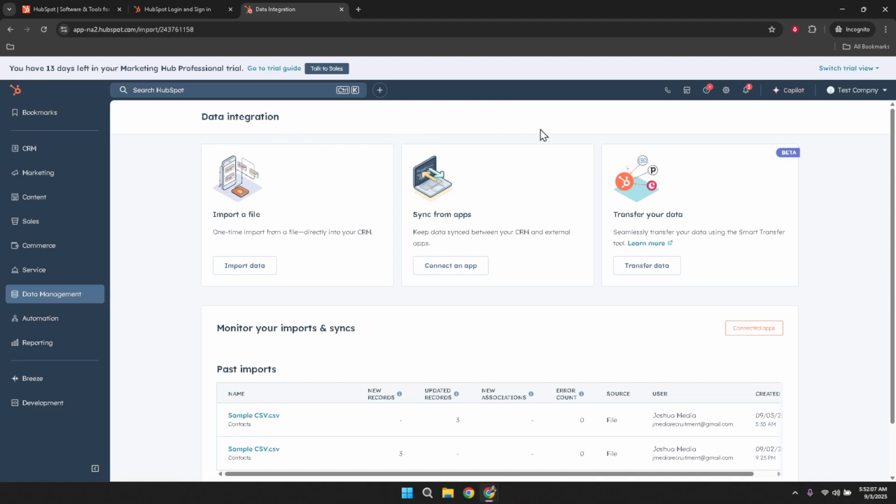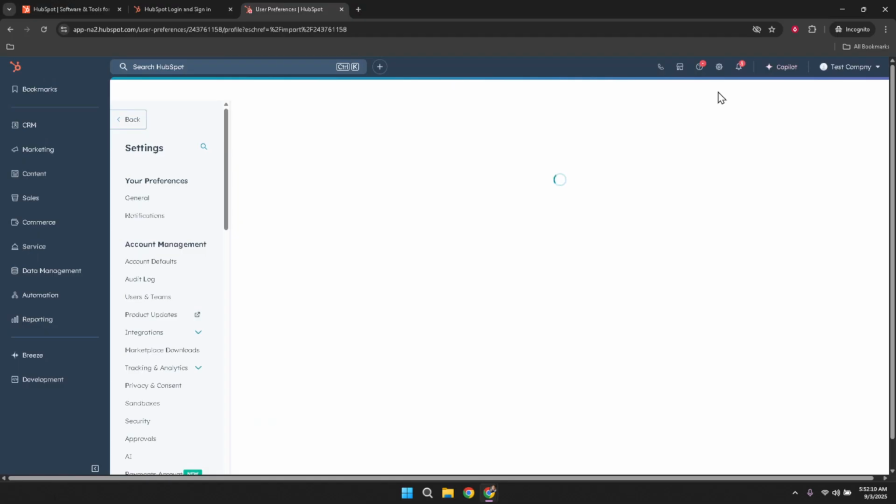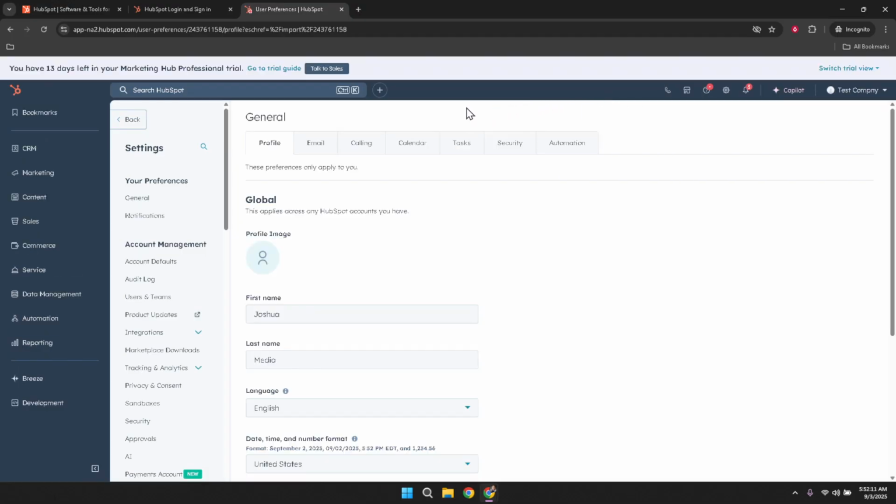Navigate to the settings page by either clicking directly or following a convenient link if you have it handy. This setting area is where you'll get under the hood of HubSpot to customize your user access and manage permissions.